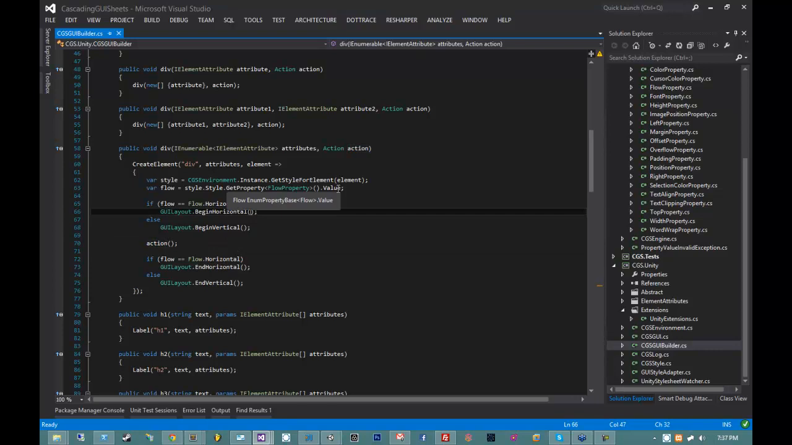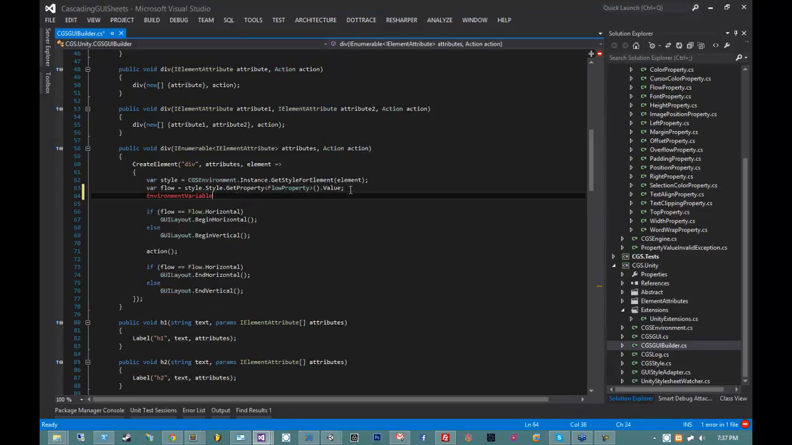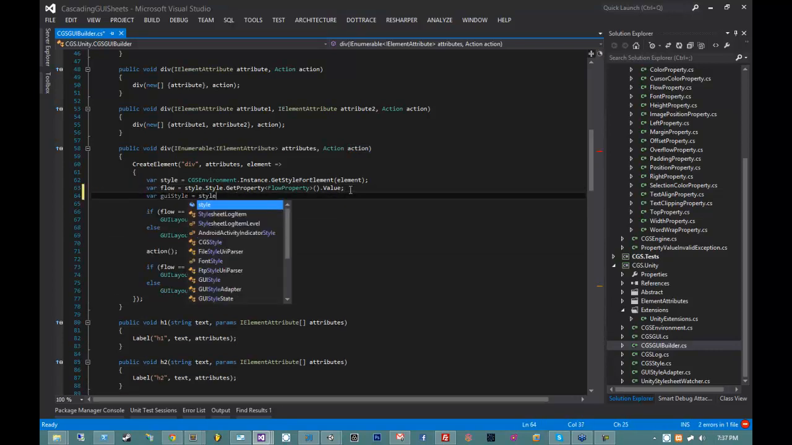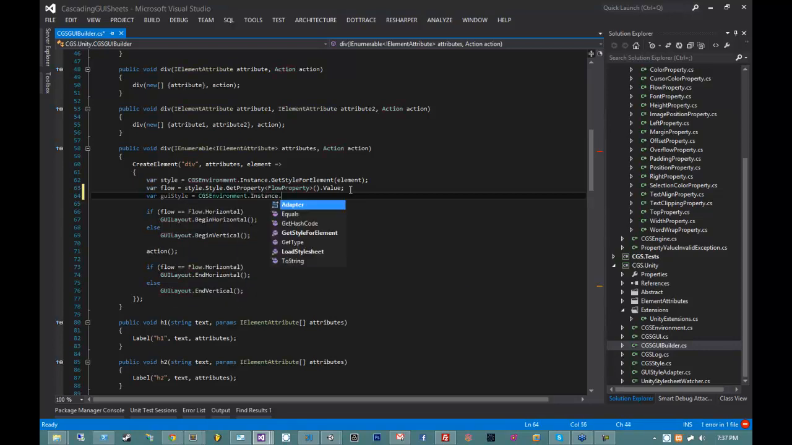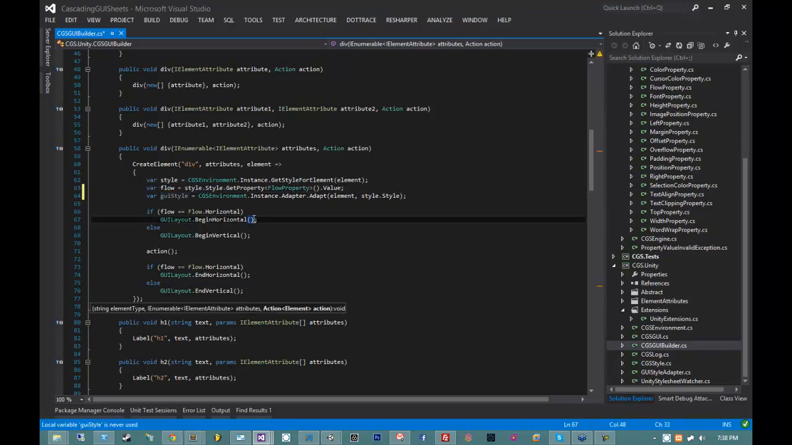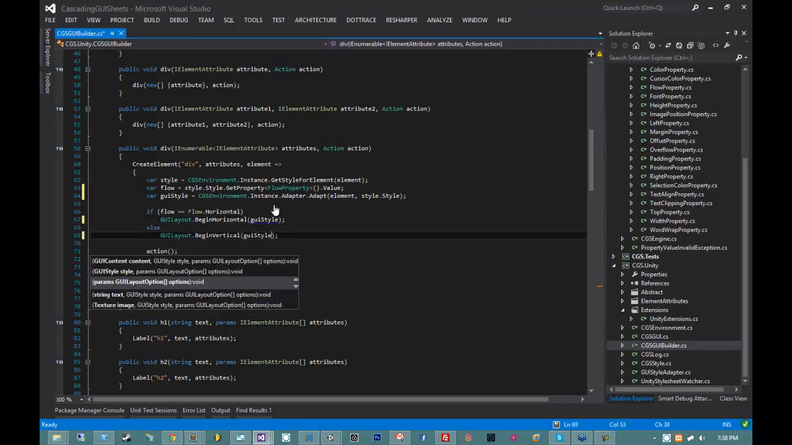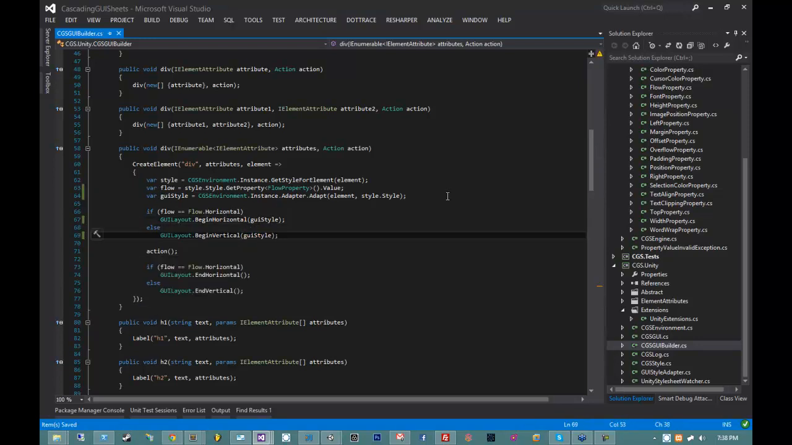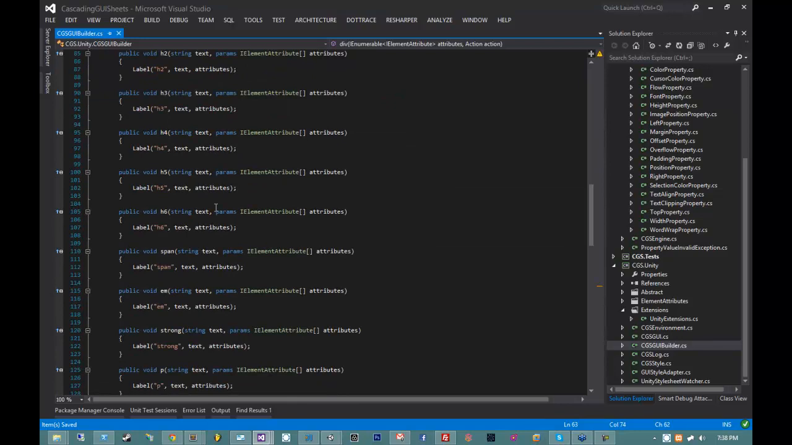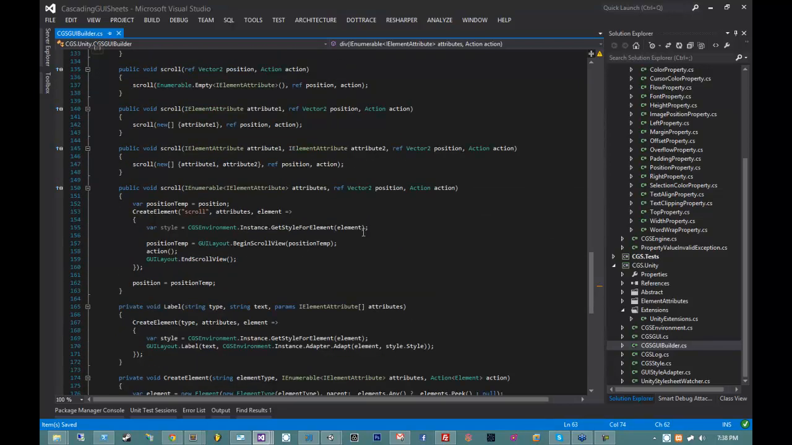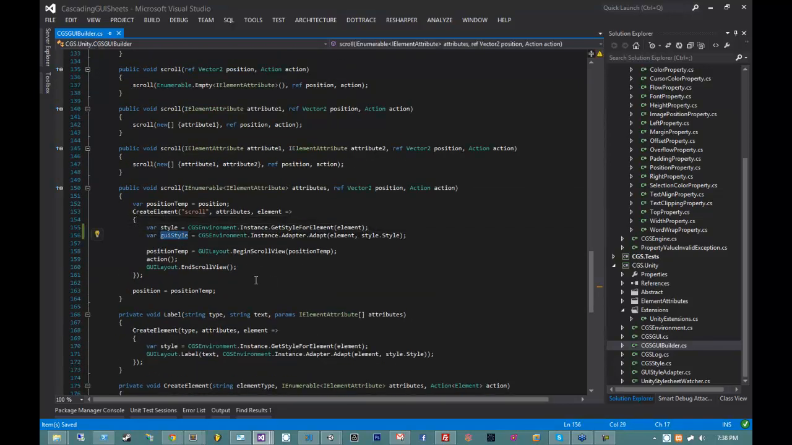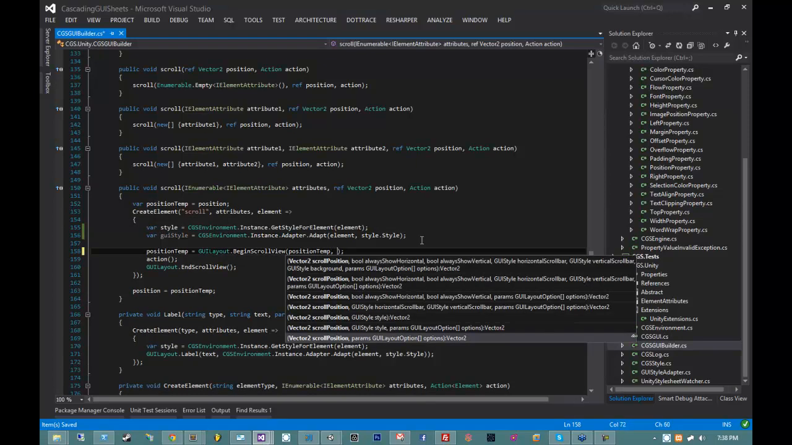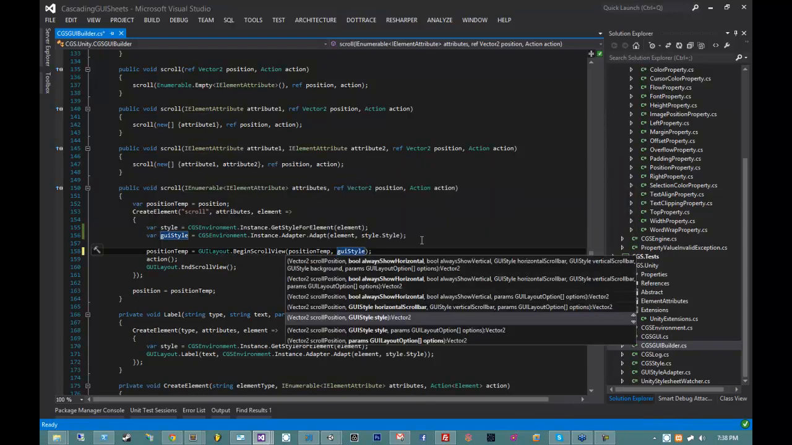So for beginning a horizontal, beginning vertical, I'm going to say var GUI style equals CGS environment instance adapter adapt for this element given style. And then I'm simply going to pass GUI style into each one of these methods. Next up, we have to implement our scrolls. So if we go back down to our scrolls, I'm going to go ahead and do the same thing. And then I'm going to say begin scroll, and I'm going to pass in the GUI style.